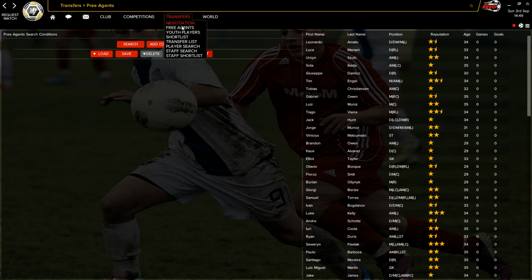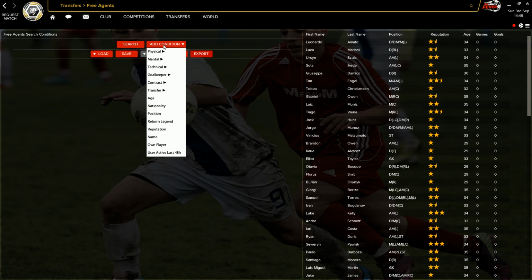Now we're not going to do our example searches to return results of players owned by other users because that wouldn't be fair to bring attention to their players. So we're just going to do free agent search. Now this is only going to search free agents, and it's just going to list a bunch of free agents by default. So let's say we're interested in a striker.